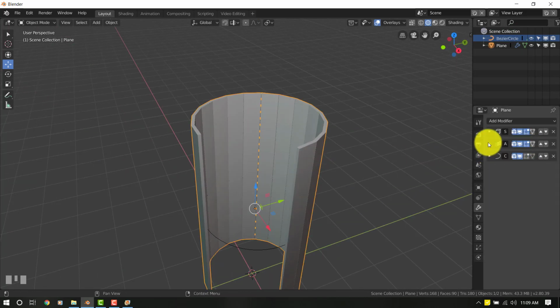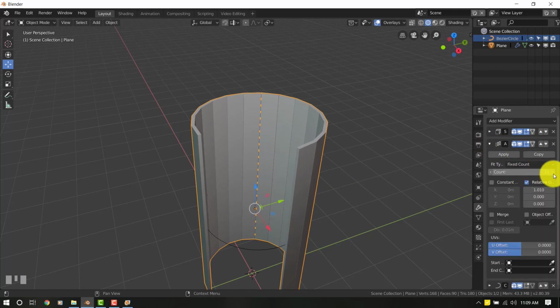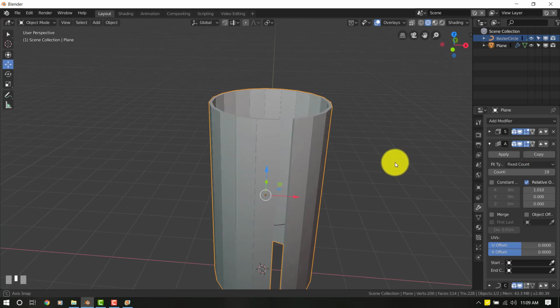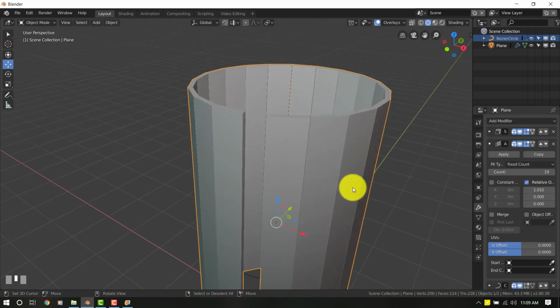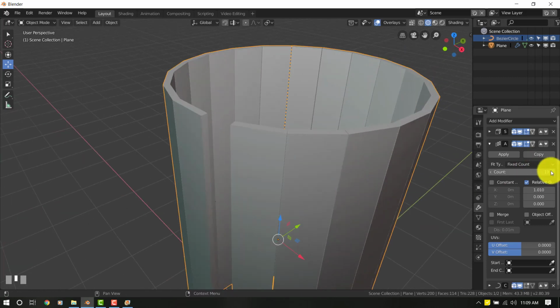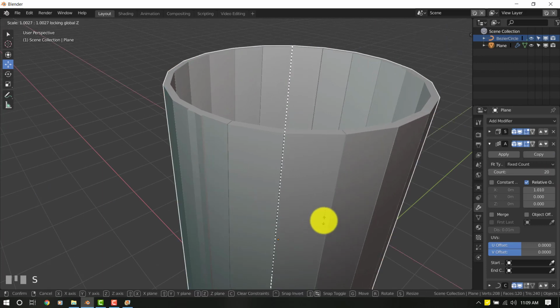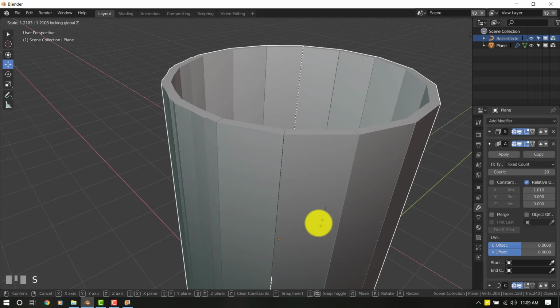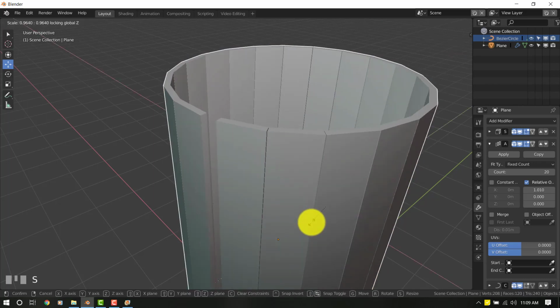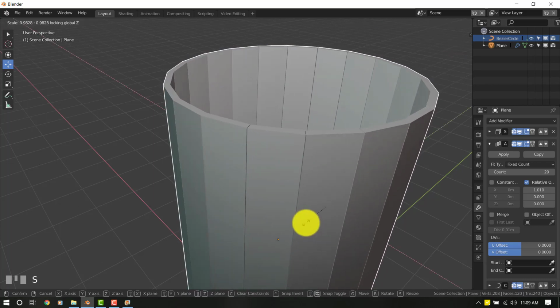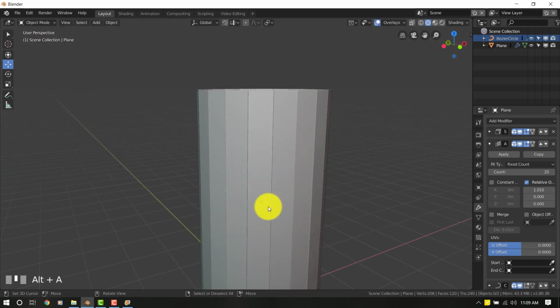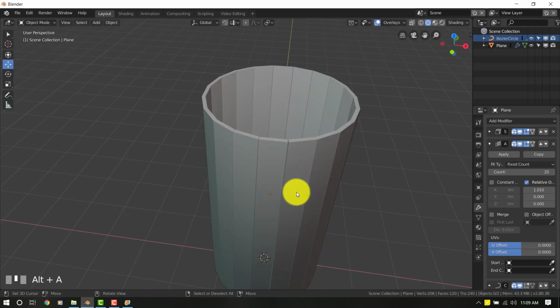Using the array modifier, we'll just increase the count. So 19 is good, but it's not really wrapping around it. I think we'll just increase this to 20, then hold S and Shift Z so we can scale it. Okay, cool. So we've gotten it to wrap around the curve.